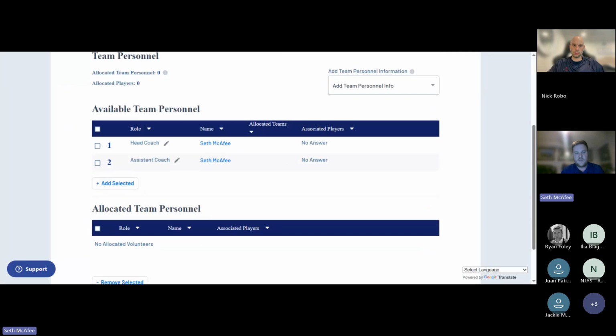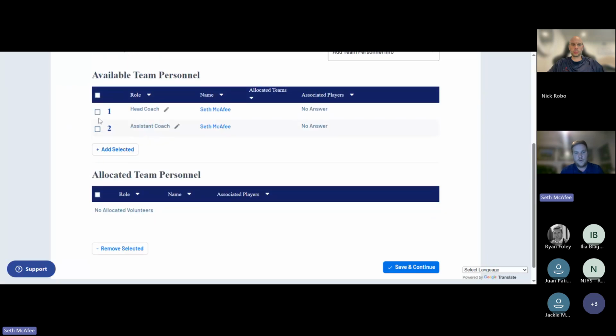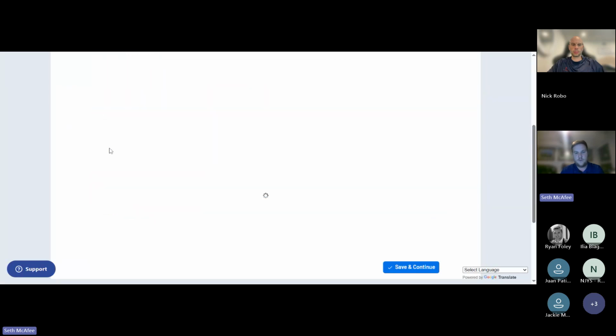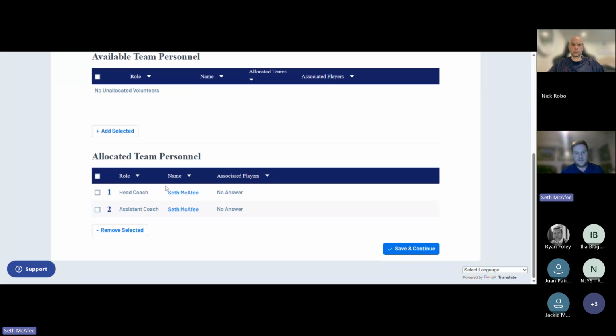So you can see here that I have available team personnel. I have a head coach of my name and also an assistant coach under my name as well. But if there were multiple different volunteers, you would have the decision here to decide who you would like to assign to be the head coach and assistant coach. Since I only have one of each, I'm just going to go ahead and add them both over. They're now allocated, so that means they're assigned.